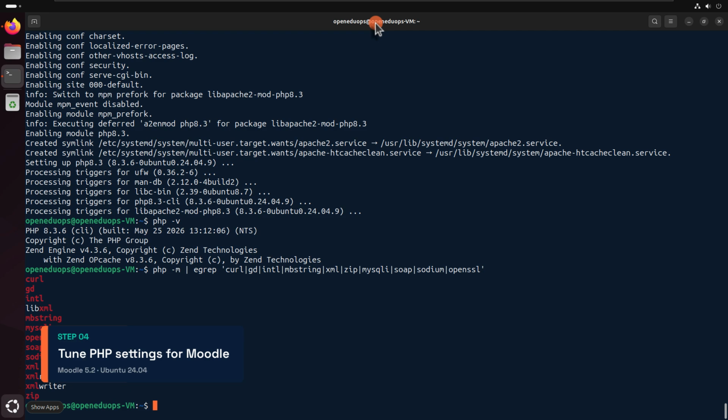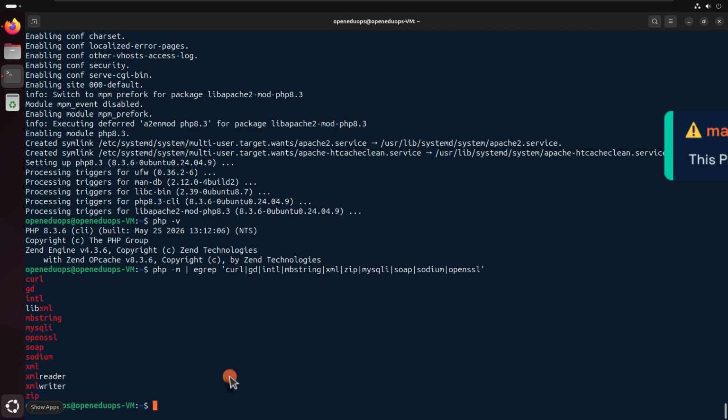Moodle needs a PHP setting called max_input_vars to be at least 5000, but the default value is only 1000. If you leave it unchanged, some Moodle settings pages will silently fail to save your changes. No error messages, no warning. Things just don't work. It's the kind of bug that makes you question your sanity at 11 p.m. So let's fix it right now before it ever becomes a problem.